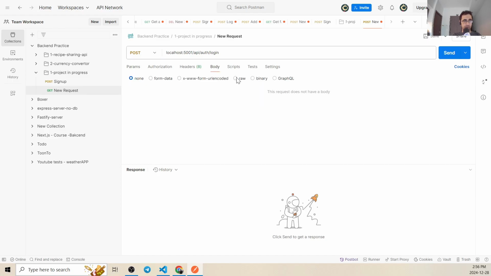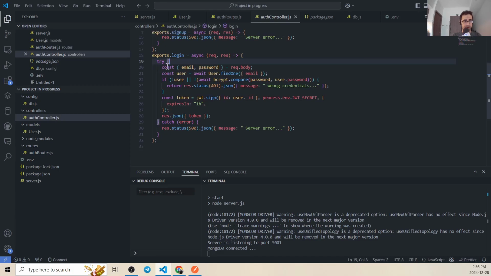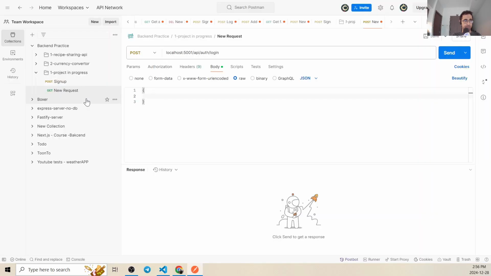We need to create a body. Remember, the body tries to have access to the email and password. I'm going to use the exact email and password coming from the sign up. Just copy this. This is the body of the sign up. I use it. Username was not required, only email and password. The order doesn't matter, but this is for convenience.